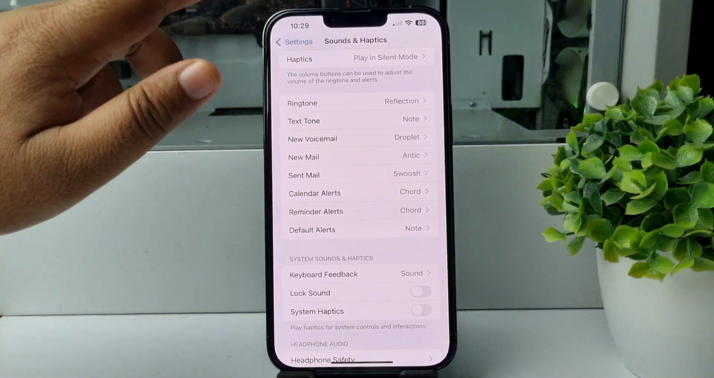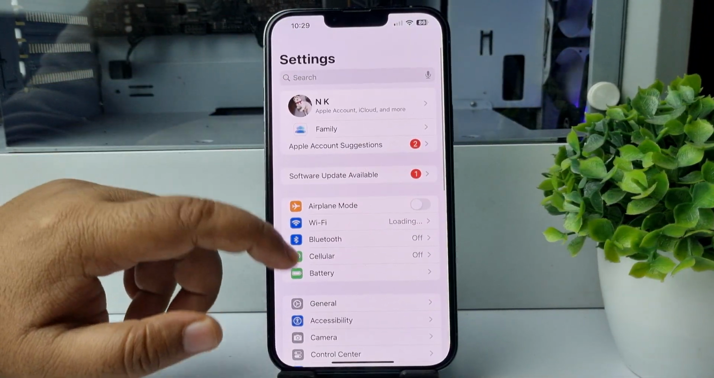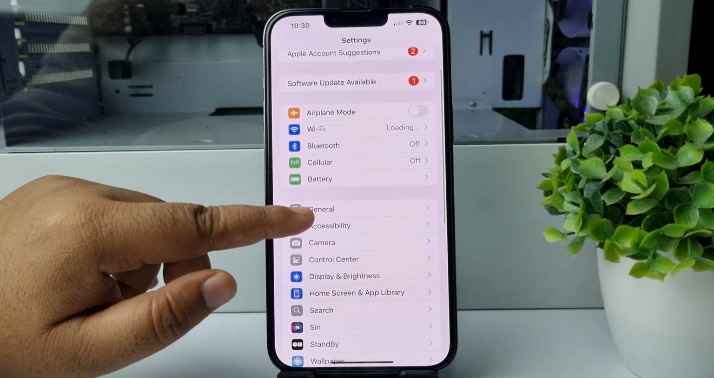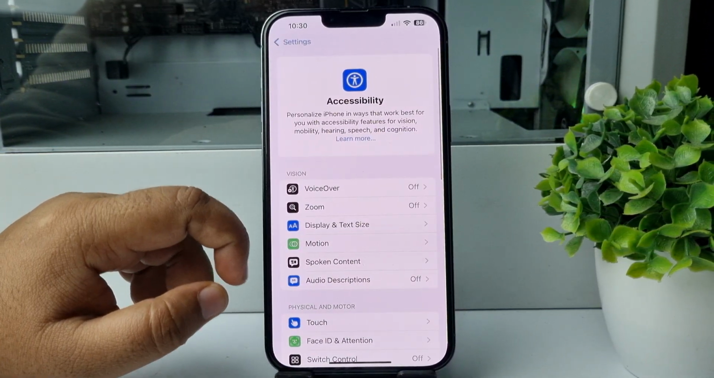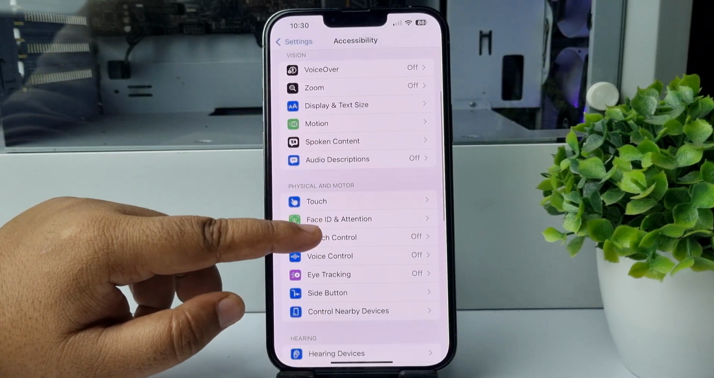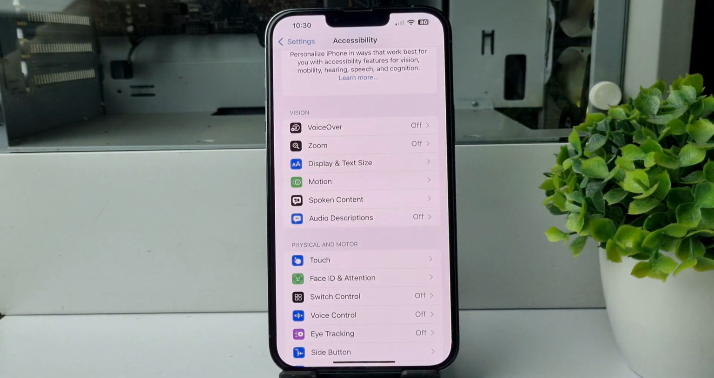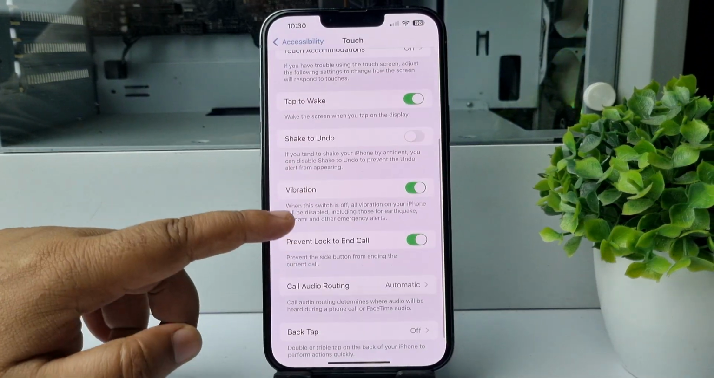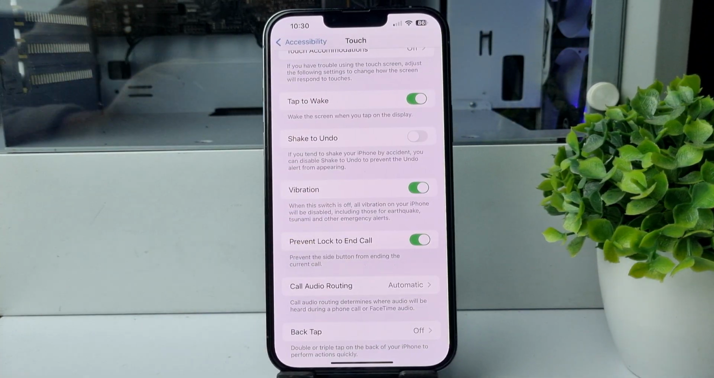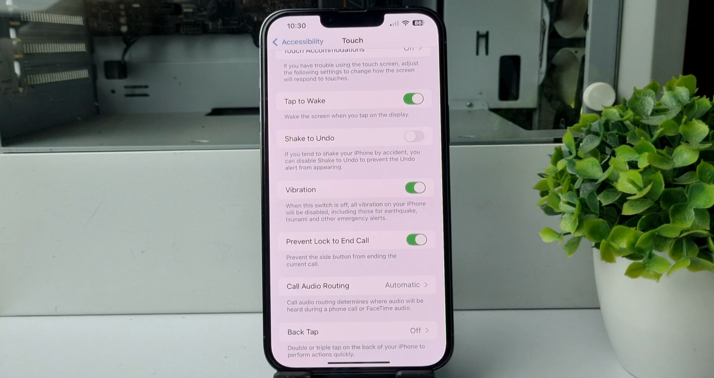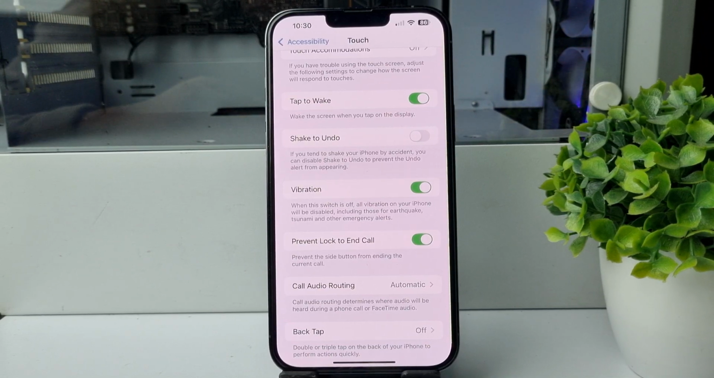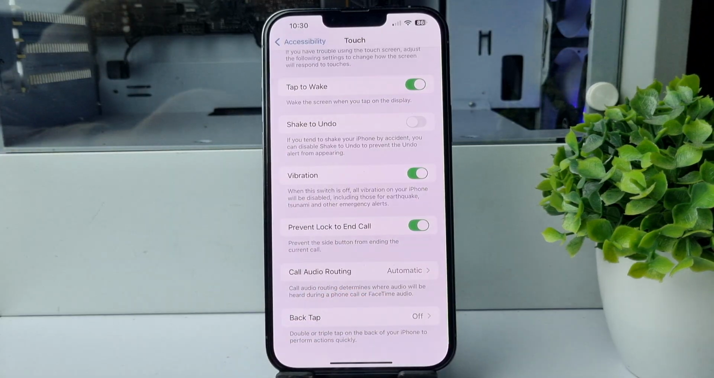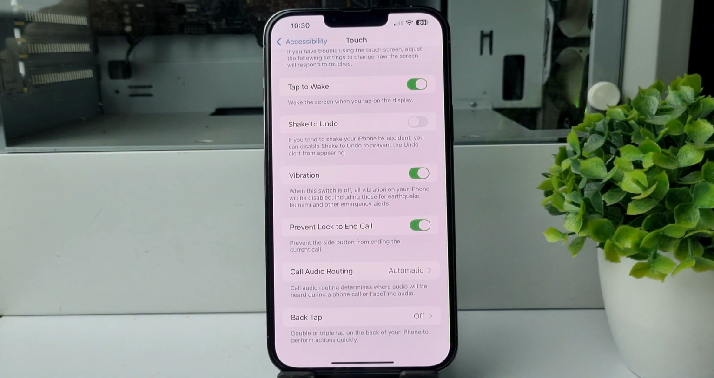And now go back to your iPhone settings home page, and from here you have to tap on accessibility, and here tap on touch, scroll down, and here we can see the vibration. In order to disable your entire iPhone vibration completely, just disable this option. And that's how we can actually enable and disable vibration on iPhone.